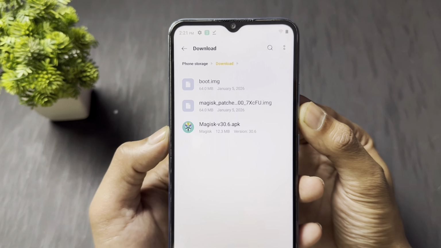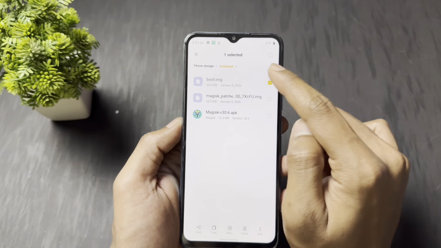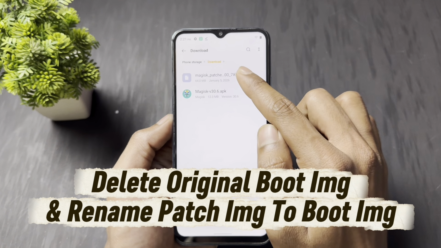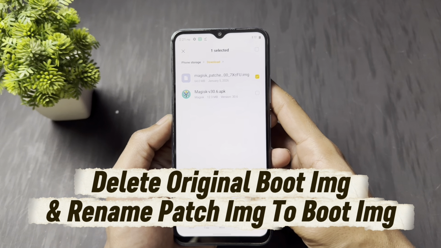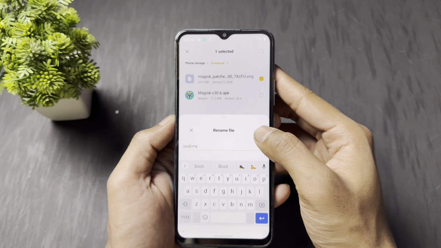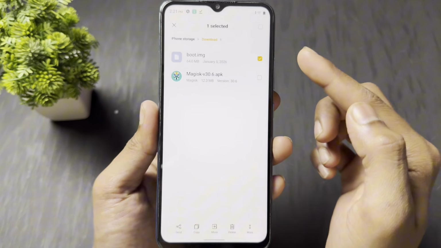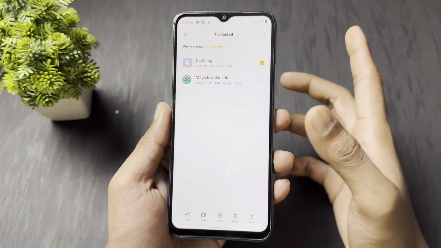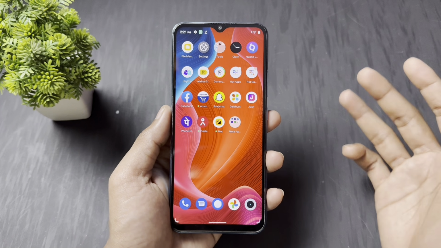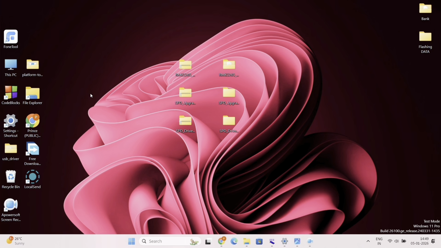Now delete the old boot.img which we took from the firmware. So I'm going to delete this original boot.img and rename the patched boot.img to boot.img. Its name is different now, like Magisk patched boot.img, so rename it to the normal boot.img. Here I renamed it. Now transfer this boot.img to the PC. Let's move on to the PC, and we will do the next procedure on the PC.